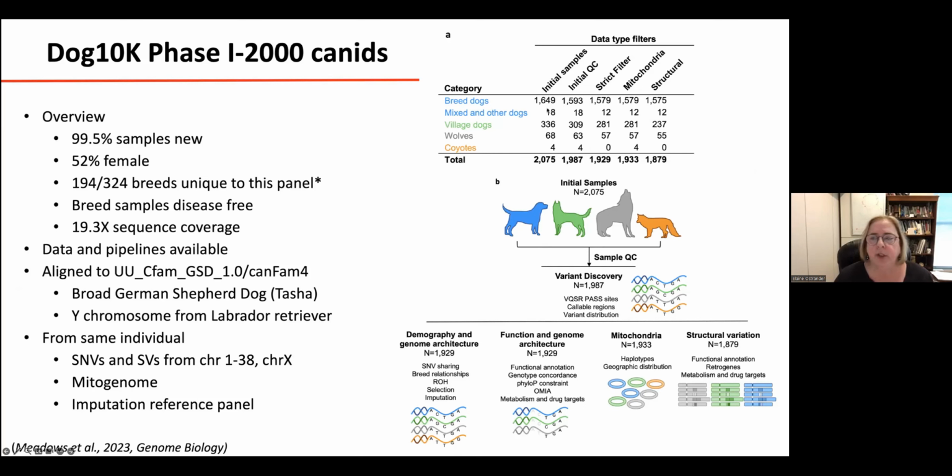And then we took this through a series of filters, initial QC. We then went through a very strict filter. We cut the data set even more when we did the mitochondria work, and we cut it the most for structural variants because that's, of course, the most error prone. And then you can see all the different things that are in the paper, which was published in Genome Biology at the end of last year.